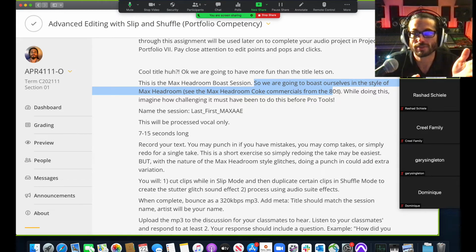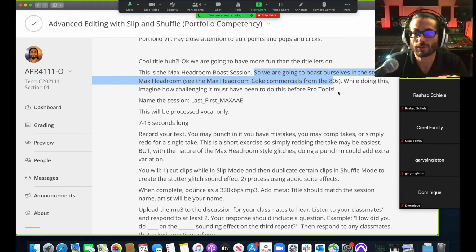Basically, Max Headroom was a computerized figure, and he would glitch out every now and then with these really cool glitches. We're going to do the same thing in just a few minutes using Pro Tools, what might have taken them weeks to put together back then. And that should hopefully help you appreciate the ease of what you can do here.